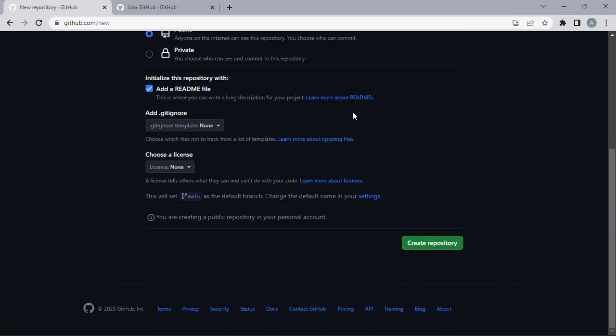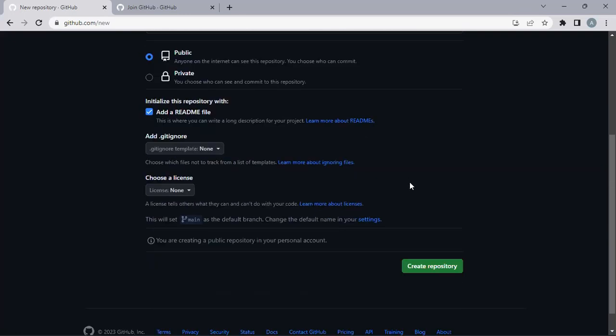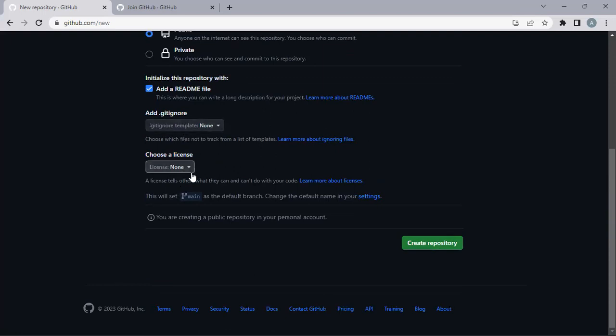Once you're done providing all of this, you can leave the rest for now, as it's a little bit more advanced. Then you click on create repository to create a new repository.